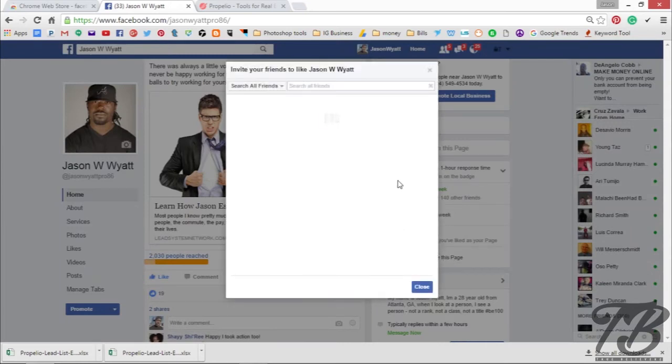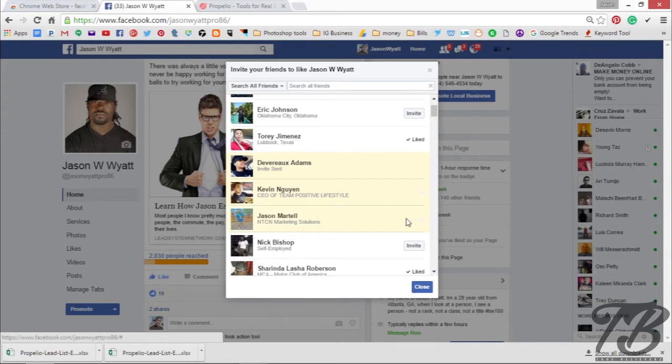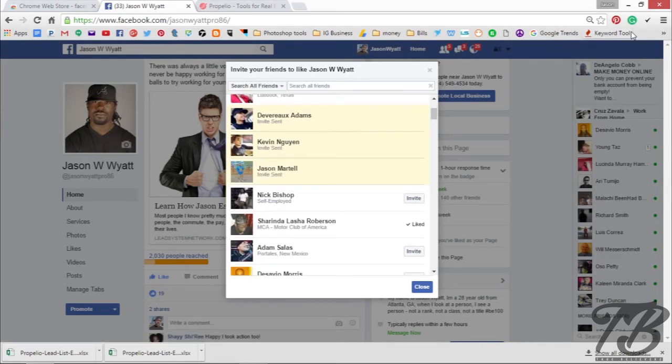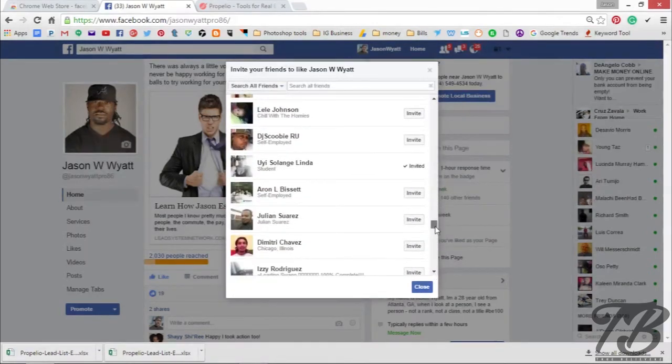Back in the past, you would just click invite. But through this plugin, you don't have to do that no more. All you have to do is go right here. It should pop up in your corner with a little check, and it will say invite all. Make sure you go all the way down so it can have all your friends.